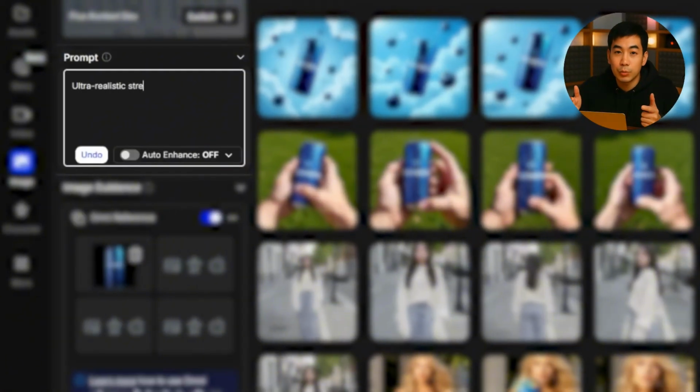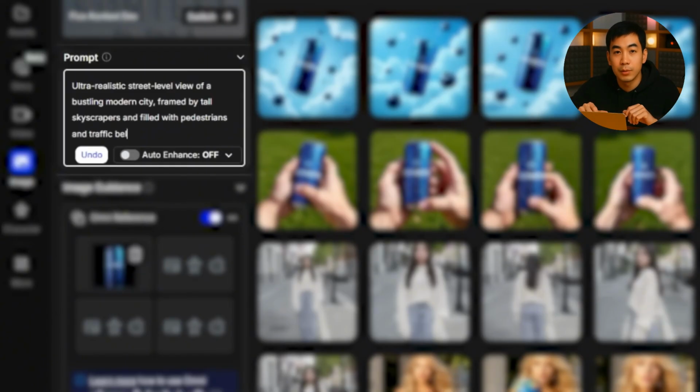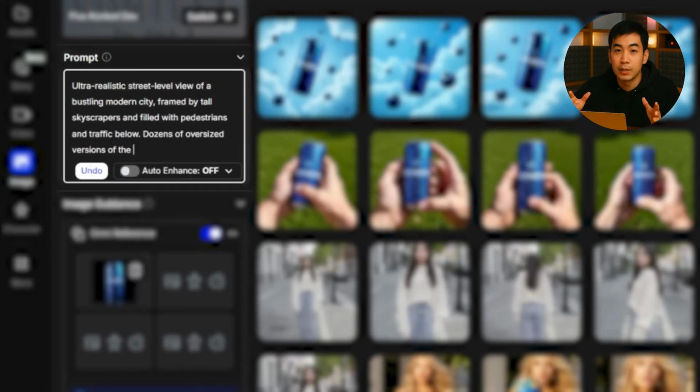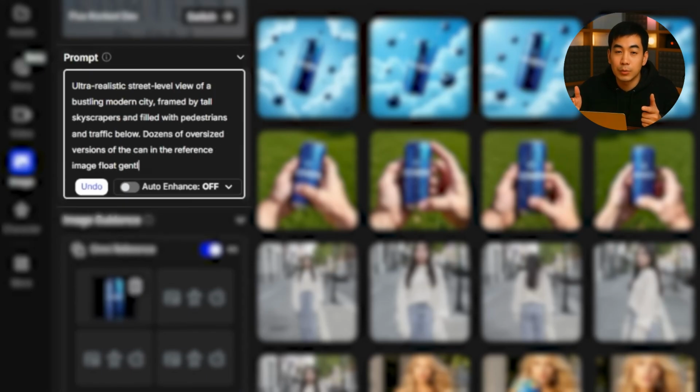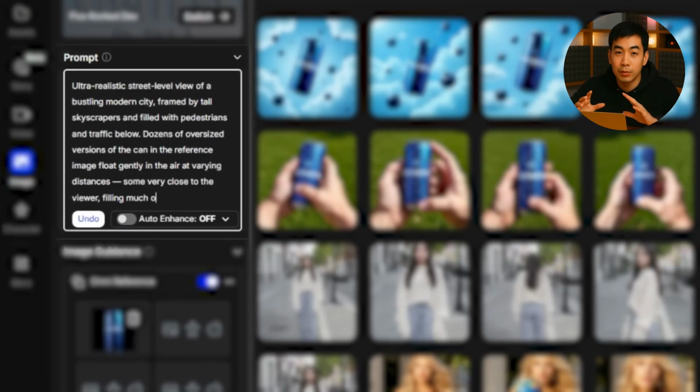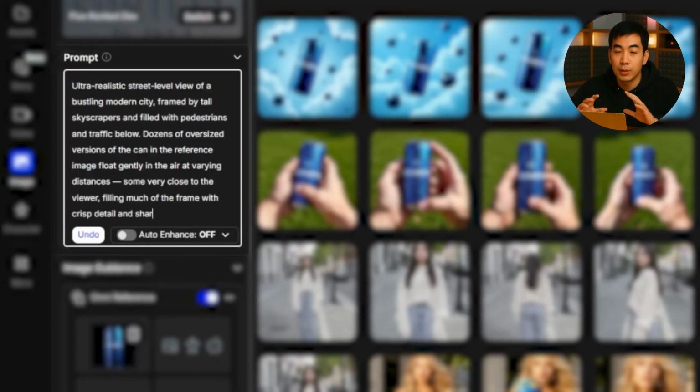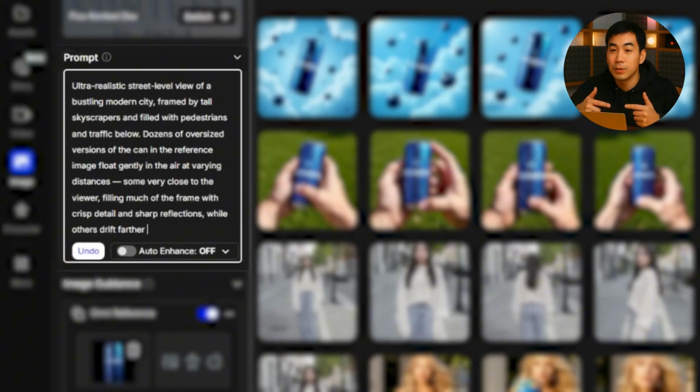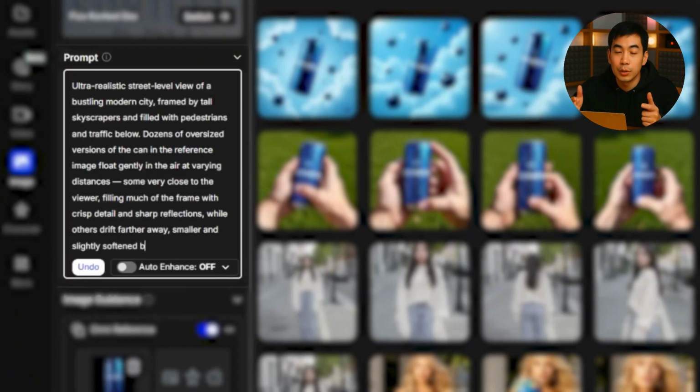Now let's try something completely different. An urban scene? Here's where prompt specificity really matters. Ultra-realistic street-level view of a bustling modern city, framed by tall skyscrapers and filled with pedestrians and traffic below. Dozens of oversized versions of the can in the reference image float gently in the air at varying distances. Some very close to the viewer, filling much of the frame with crisp detail and sharp reflections, while others drift farther away, smaller and slightly softened by atmospheric perspective.